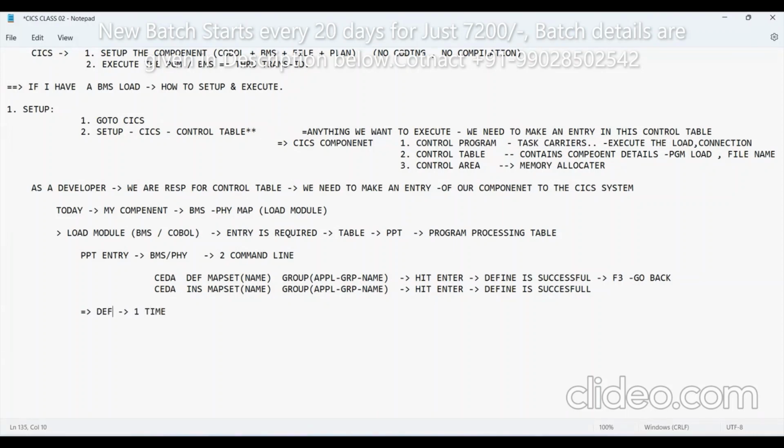Only one point to remember on this topic: define is one time. Define any component only one time. You don't need to change it every time. It is a one-time setup only. Install, any component, specifically load, you need to do when you compile the program, when you change and compile the programs.